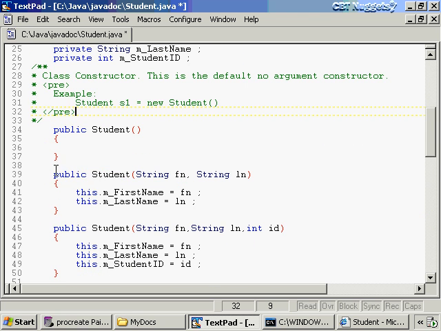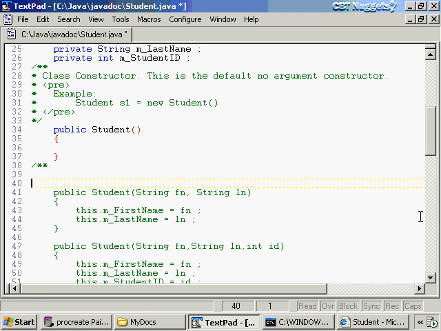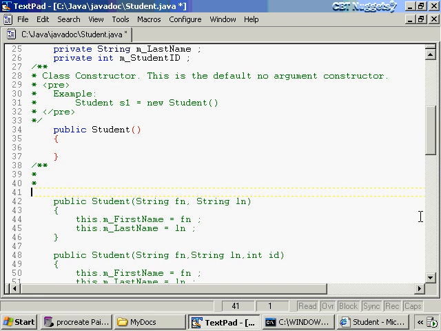All right. Now, let's take a look at one that actually has parameters. And I'm going to come into here and I'm going to start my Javadocs. And we're going to use the param tag to help us explain the parameters used in this constructor. So let's go over here and kind of do a little bit of the same thing. Class constructor.